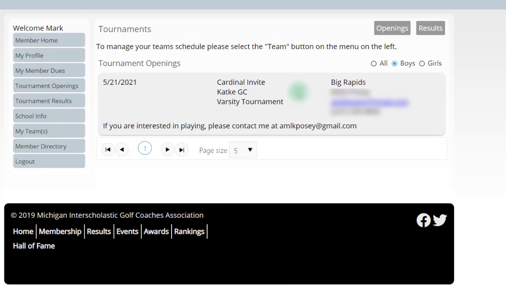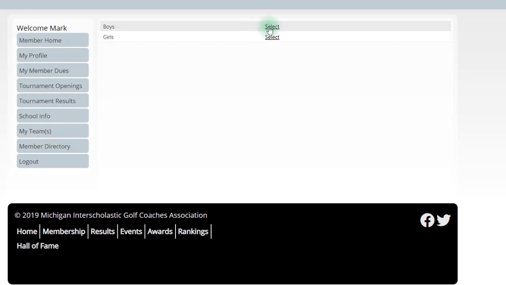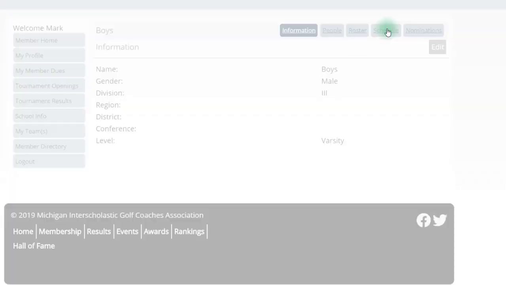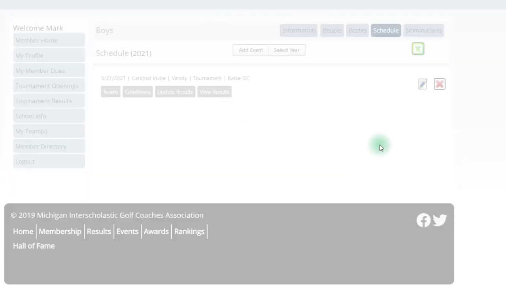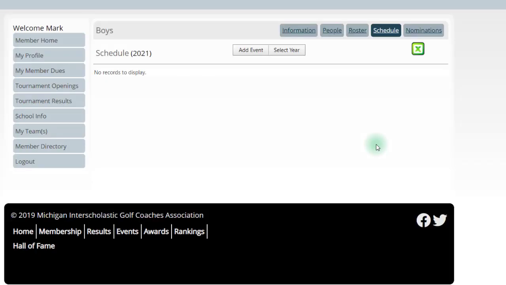So once you have that done, your tournament is entered. If you come back to your teams, you can always come back to the boys. You can always come back to your scheduler right there, and you can see that that tournament will be there. Now, in this case, I have not confirmed that this tournament is actually going to be on this date. So instead of leaving it there, I am going to go ahead and X out. I will delete this tournament, which means it will now take it off Big Rapids' and St. John's schedule, and that tournament will no longer be there. So that is how you add a tournament to the MIGCA website.